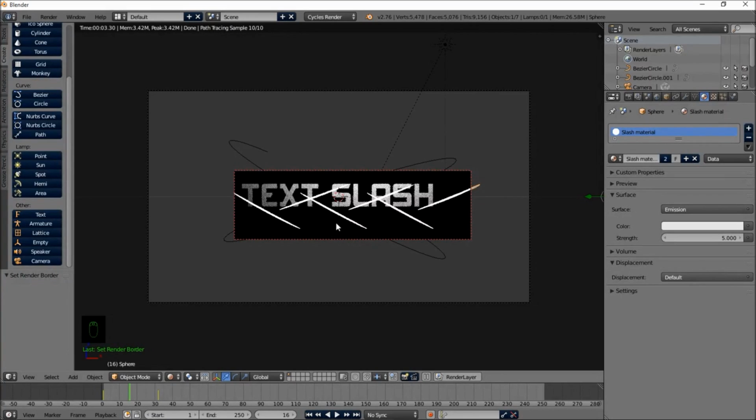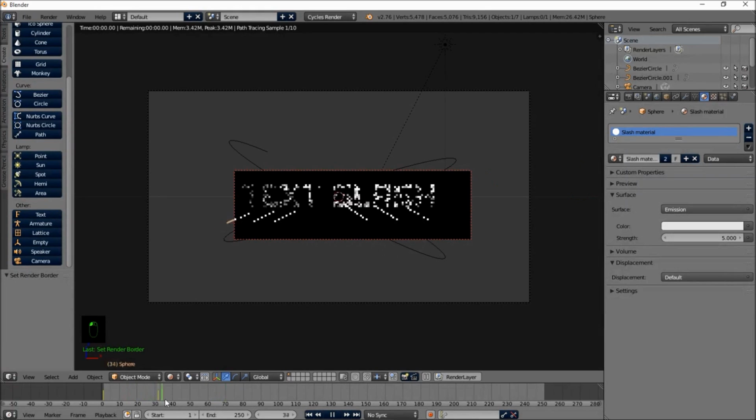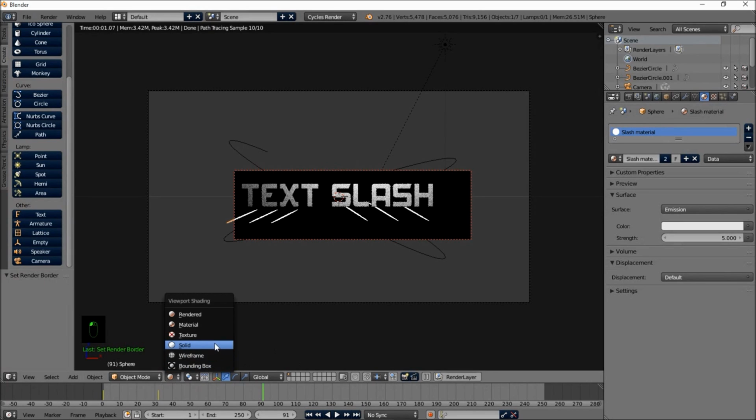Now, after a certain frame, we want these slashes to disappear, because we don't just want them lingering in the background for the duration of our animation, which is all the frames after the frames that they're animated. So what we're going to do is add some transparency into the material with the emission material, and we're going to keyframe it. So let's go back into solid view.